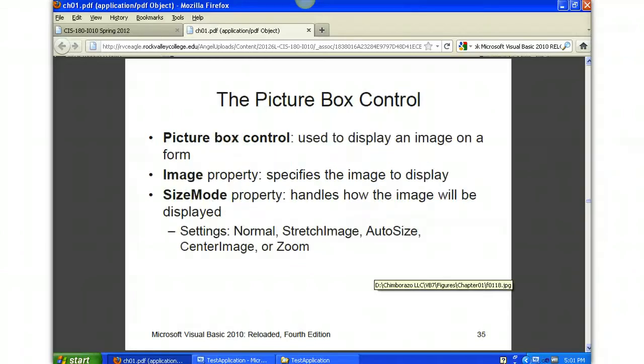Picture box control, this is used to display an image. For picture box control, if you use a picture box in a form, which I know you will, I'd like for you to start the name with PB. Say it was a picture of a wizard, PBWizard would be fine, with the W caps. And then the image property specifies what image you want to display. On that one, you'll find you can browse out to your computer to display that image.